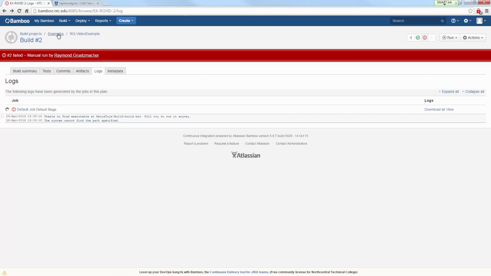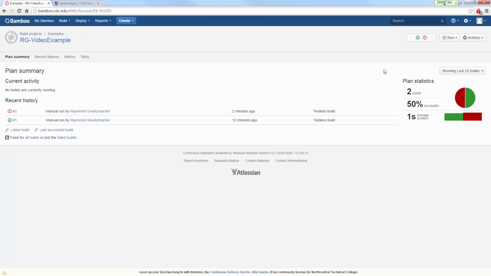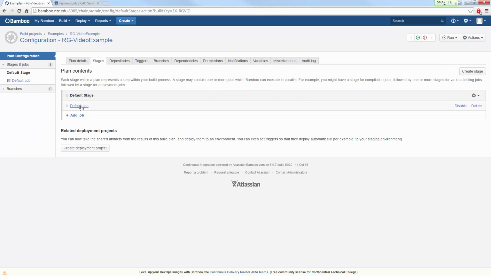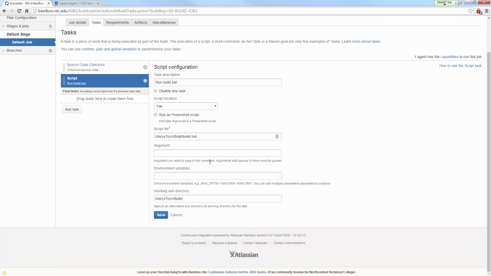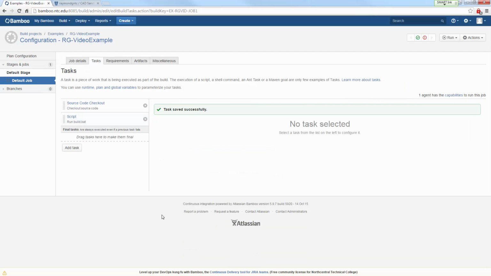And I believe I know what the issue is here. So I'm going to go back to my RG video example by clicking on the link up there. And I'm going to go Actions and Configure Plan. Let's go ahead and take a look at my script and see what's wrong. Now I believe what I did here is, because I specified the working subdirectory of Mary's Toys build, I did not also need to specify Mary's Toys build preceding build.bat under the script file location. So I believe that that's what my error is. I'm going to go ahead and save this, and let's try to run this build plan once again.